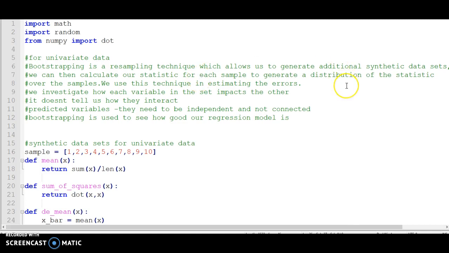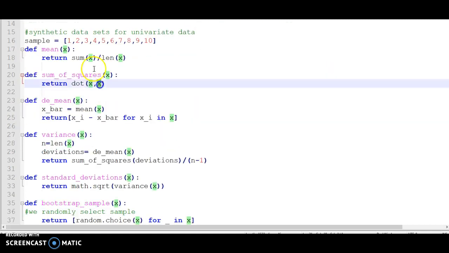We can investigate how each variable in the set impacts the other one, and it doesn't tell us how they interact, however. We can also predict variables. They need to be independent and not connected, and bootstrapping is used to see how good our regression model actually is. As you can see, we only have univariate data.